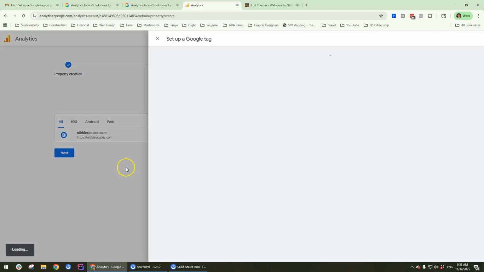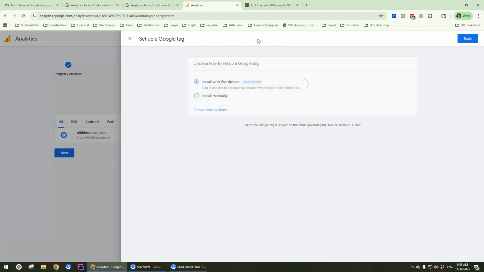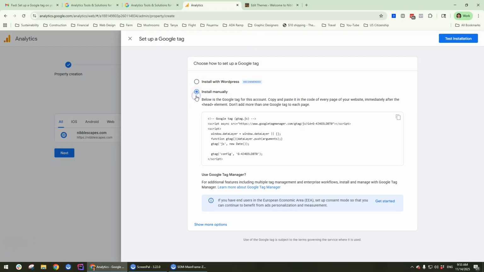Alright, awesome. So we are here. Set up a Google tag, and I'm actually going to install manually, and that's bingo. That's what we're looking for. We're going to copy this piece of code here. I'm just going to click on the copy icon over here on the right hand side.